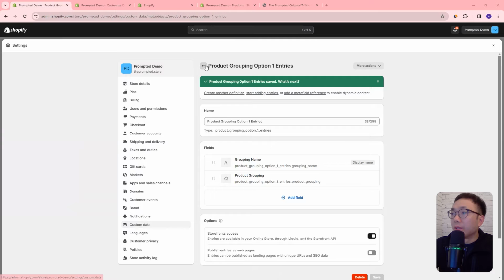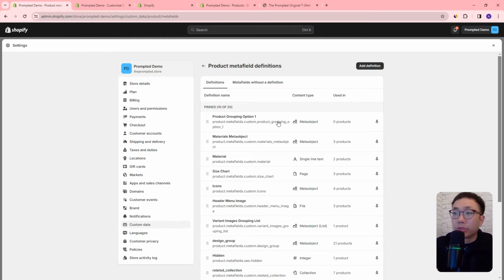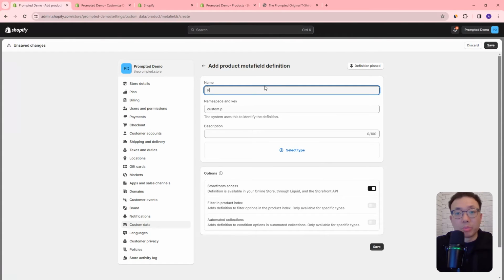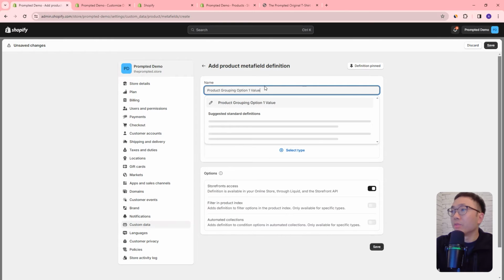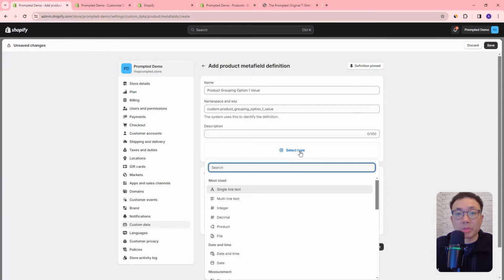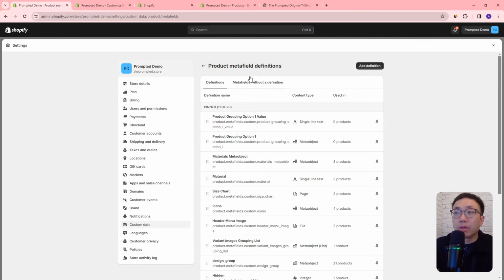And we can head back out, and we're going to go to the product metafield now. And now we're going to create a second metafield. We're going to call this product grouping option 1 value. And then it's going to be type single line text. And we'll save.